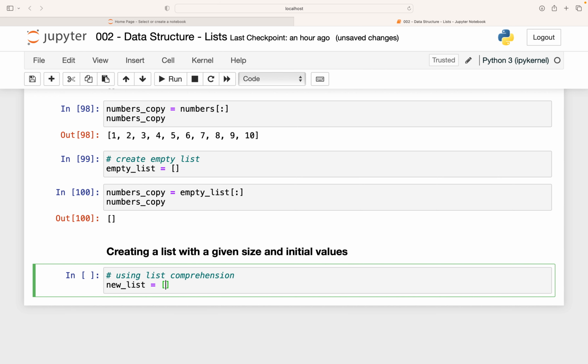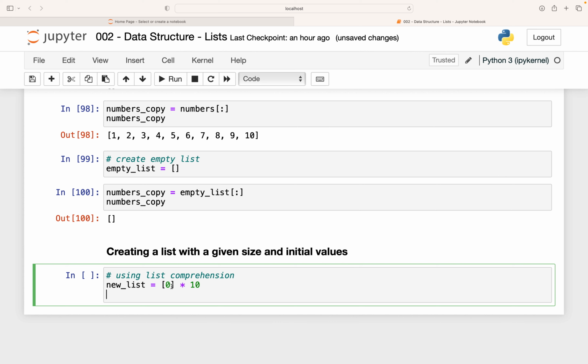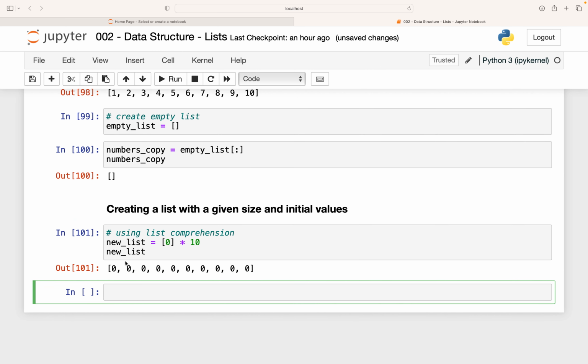I want to create a list which has the value 0, and I want it to be of size, let's say, 10. So what I'm trying to say is that I want to create a list which has 10 elements, and all the elements are 0. So let's see how it looks. Yes, we see we have a list which has 10 elements and all are 0.